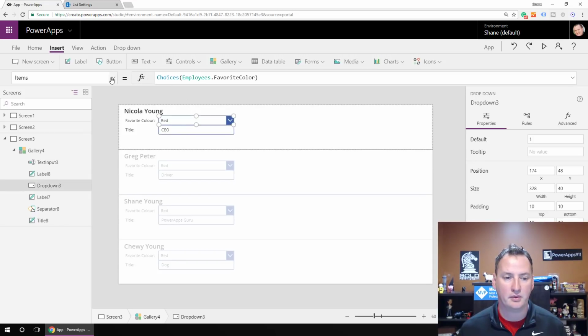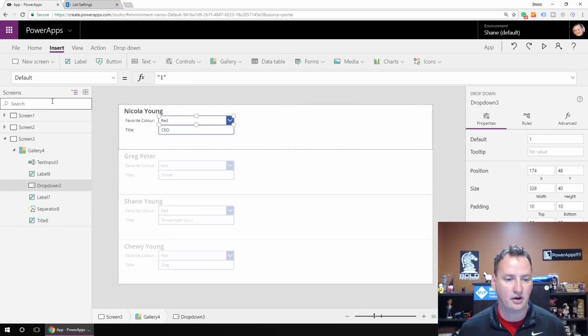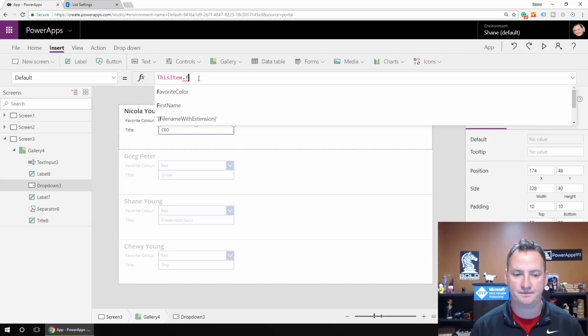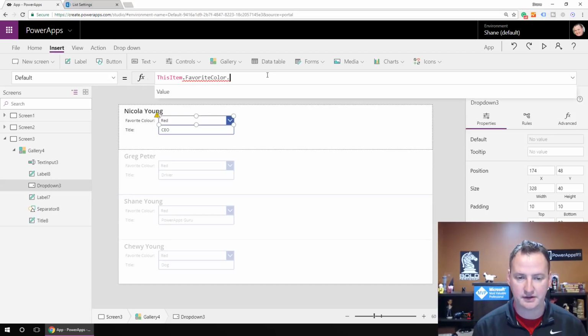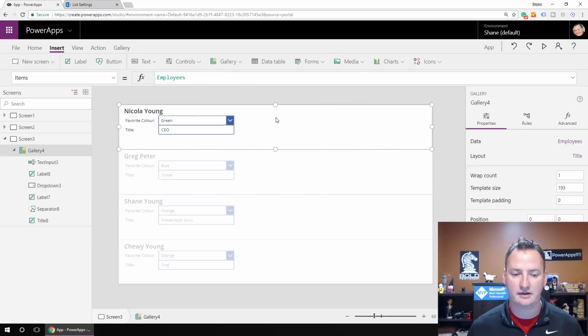Let's go back up here. So we set the items, but we didn't set our default to be what? It's not 1, definitely not 1. We want that to be this item, favorite color. And then what you have to do is you do .value. So once again, dropdowns are a little more complex. So you always have to kind of look at them a little harder and figure out why is it mad. Well, in this case, it wanted me to put in value. All right, so that gets us all that.